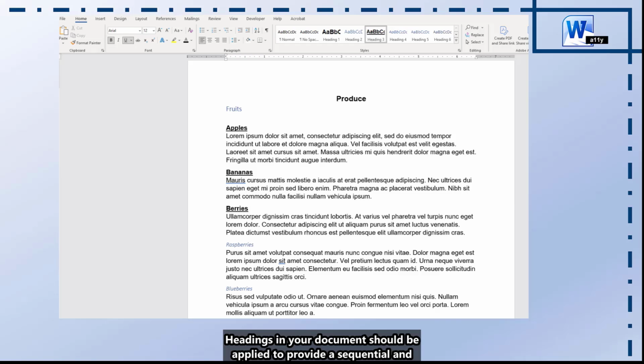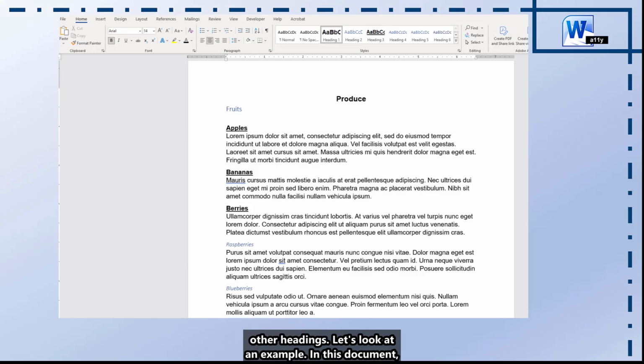Headings in your document should be applied to provide a sequential and relational understanding. In other words, they should be assigned based on their level of importance and relationship with other headings. Let's look at an example.